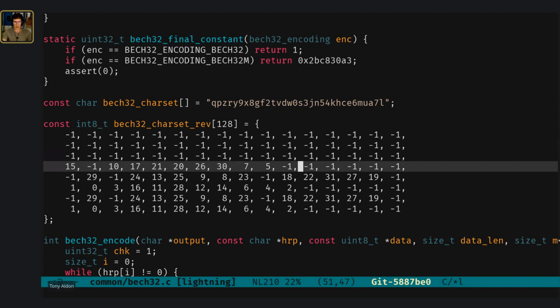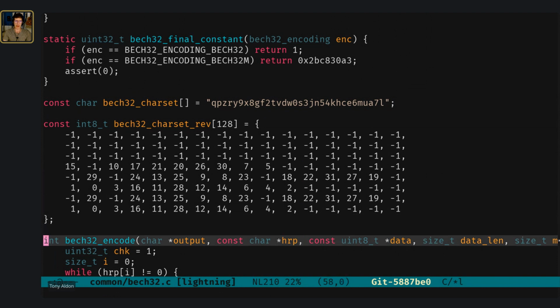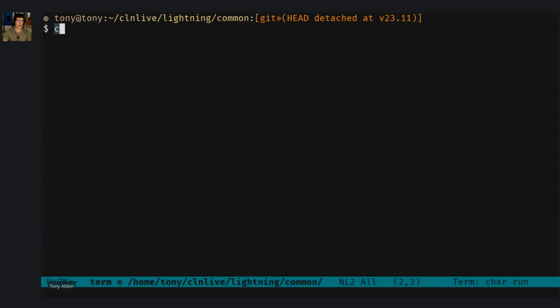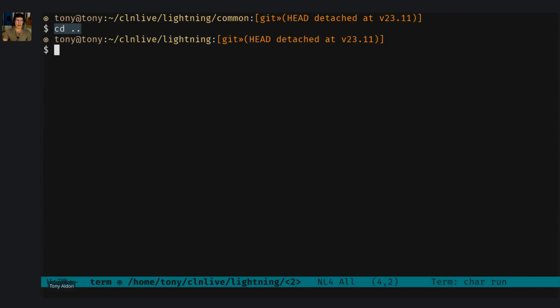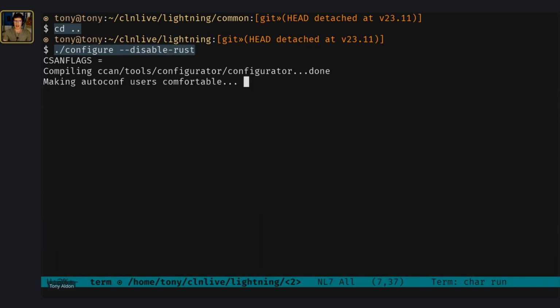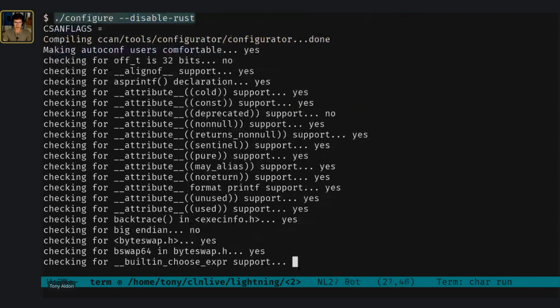So we are in the common directory. We have the function that encodes that will use those character sets. Let's fire up a terminal, and we are in the Lightning repository. We are going to configure the variables for the makefiles, and we disable Rust because we don't use it. And after, we are going to compile.